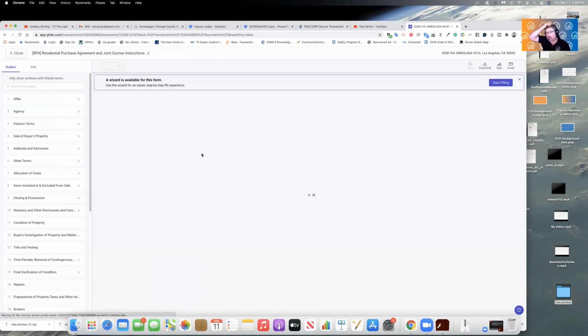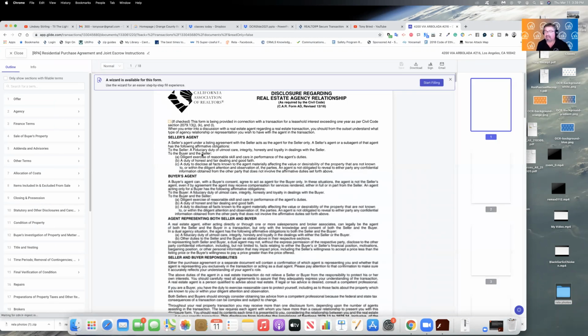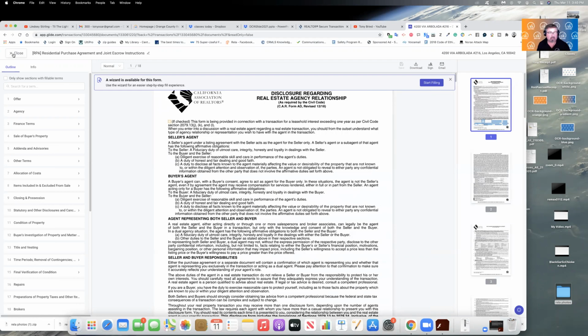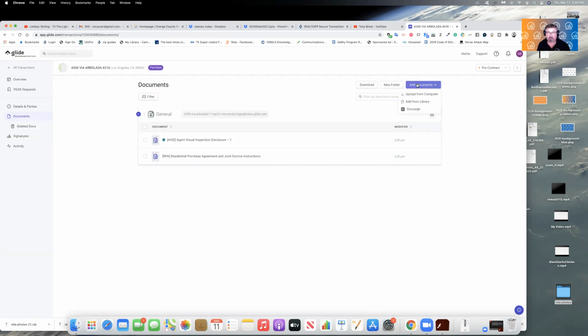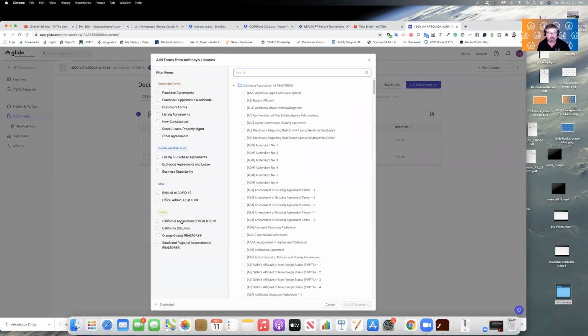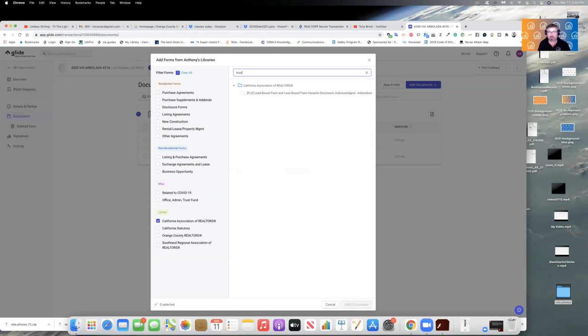Francis asks, does the library also include the natural hazard booklets? I do believe so. So let's see here. Let's close out. I do believe if we go to add a document, add from the library, we should see here. Oh, where is it? Exchange, business opportunity related to COVID, trust, I think. What was it? Lead-based paint. There we go. So it's all found under the California Realtors Library.